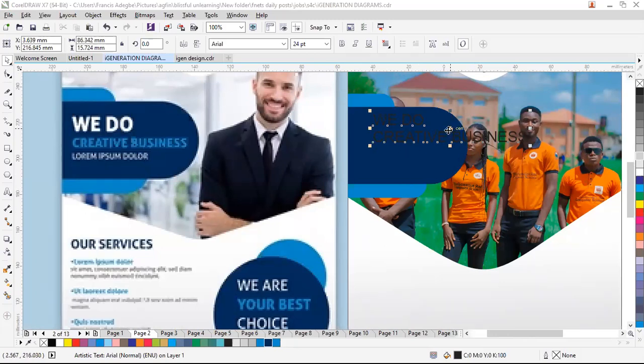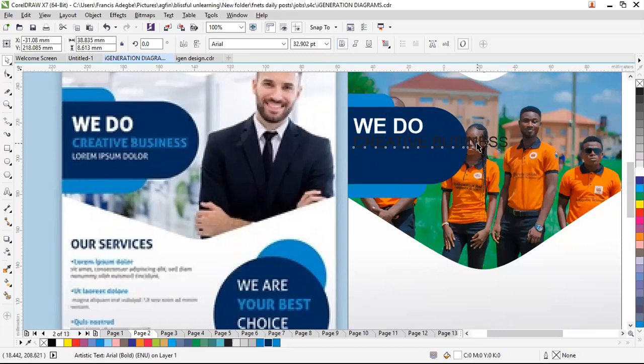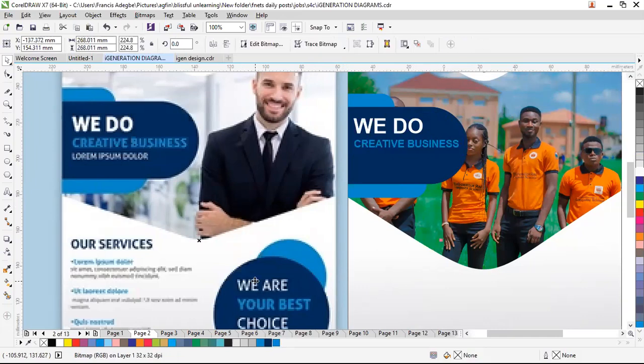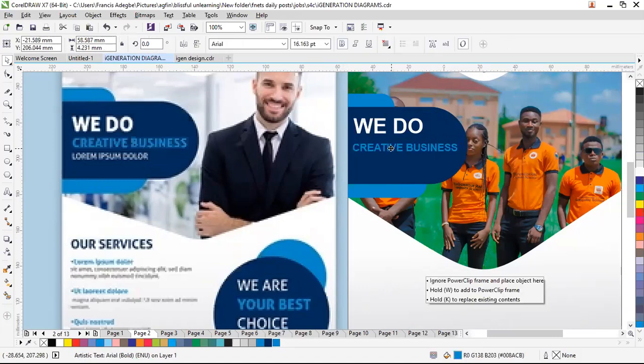All right. So we bring it like this. Control K is to break text. Don't forget that. Control K is to break text. Click one of the edges and drag out. Bold it, give it the white color. Then creative business, we bring it inside. Make it also bold. Give it this color. Is it making sense now? Yeah. All right. So we are actually achieving our aim.